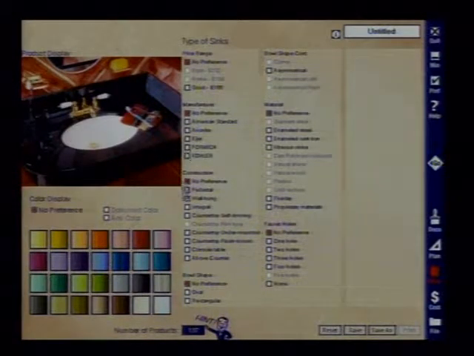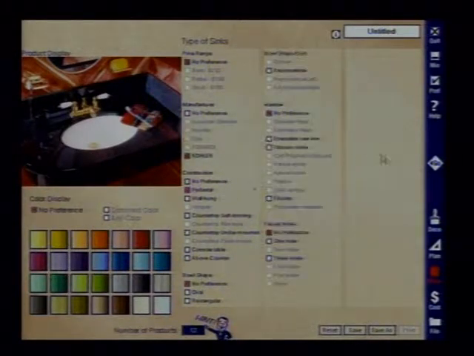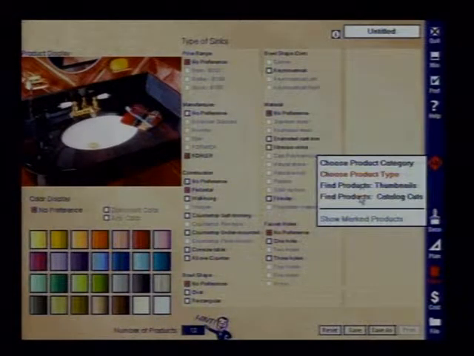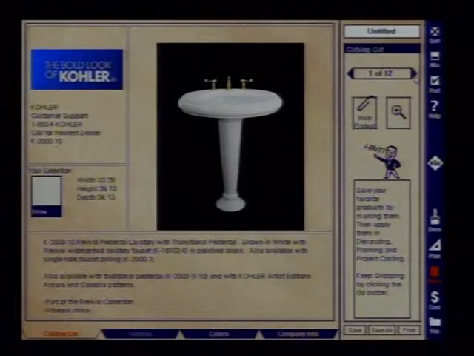You can look for a Kohler sink, for example. If you like pedestal sinks, you can go look specifically at those. So all these guys' catalogs are sitting here in the software. Exactly. And can I figure out what it's all going to cost me?